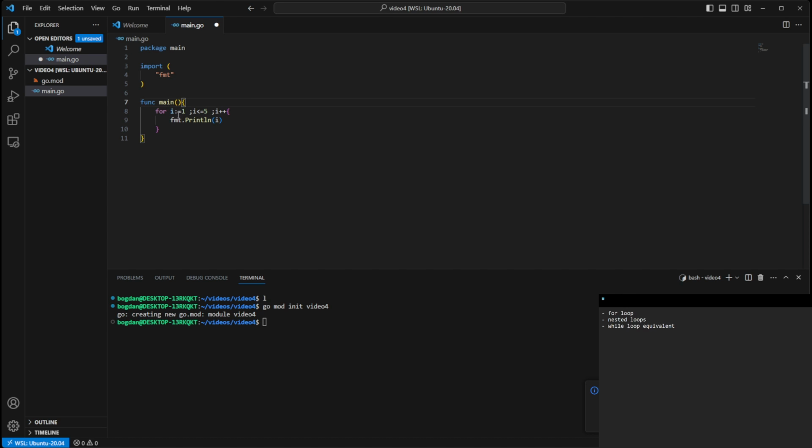So yeah, we define the i variable, we iterate until i is equal to 5, and then we print i. So let's run the code. We'll print all the numbers from 1 to 5 that this loop iterates over. This is our first example.